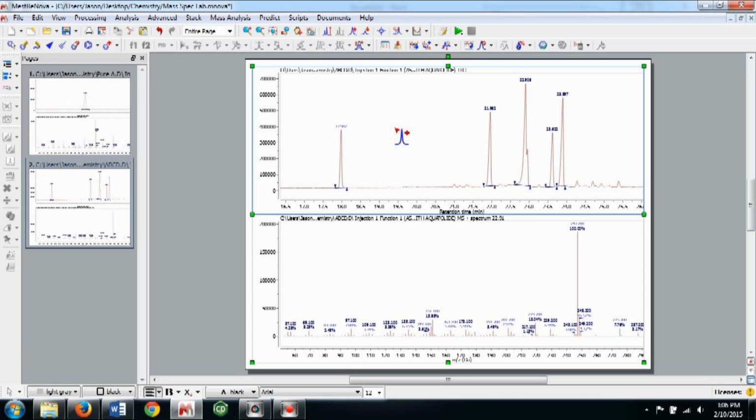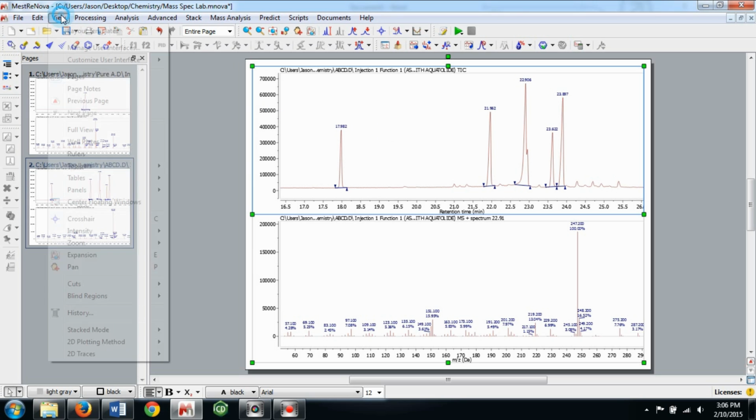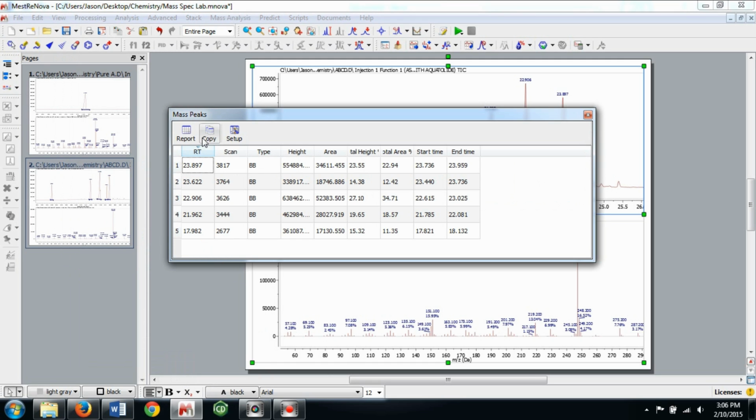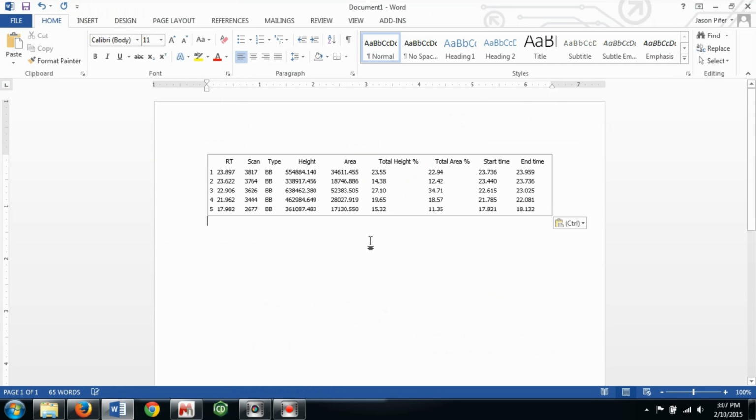If you want to view a table of your selected peaks in the TIC, first hit Escape to deselect any active commands, then left-click on the TIC. Go to View and under Tables, click Mass Peaks. If you want to paste this table into a document like a lab report, click Copy and then paste the table in the desired location by hitting Ctrl-V.